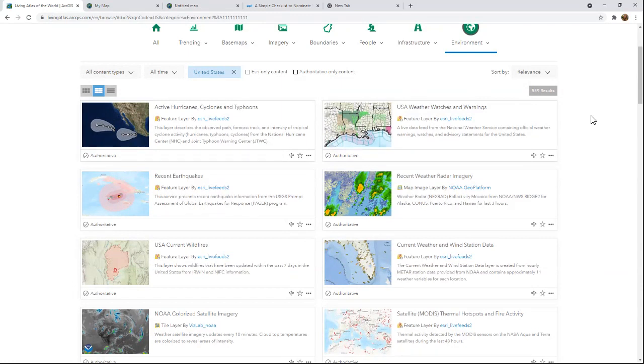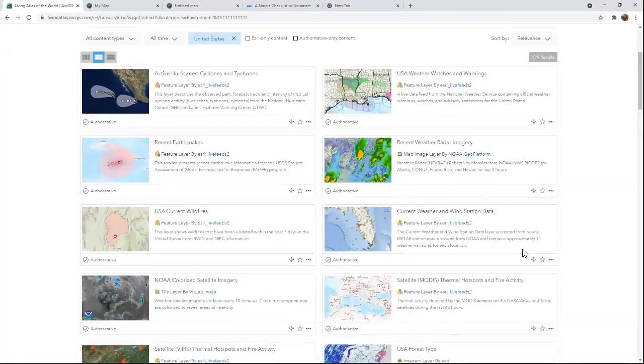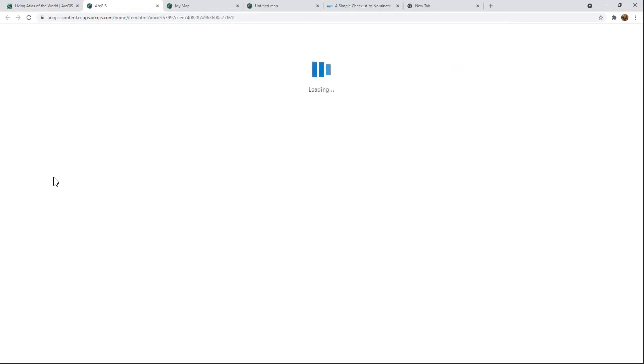Just for a few examples, you can see we have active hurricanes, weather warnings and watches, recent imagery, current wildfires, earthquakes, current wind and weather. And I mean, the list really does go on. And if you want to learn more about one of these, you can simply click on it and it will bring you to the item page.